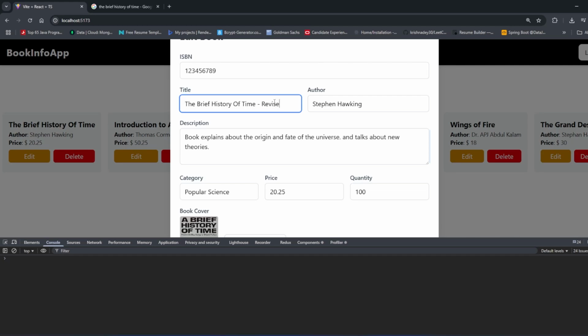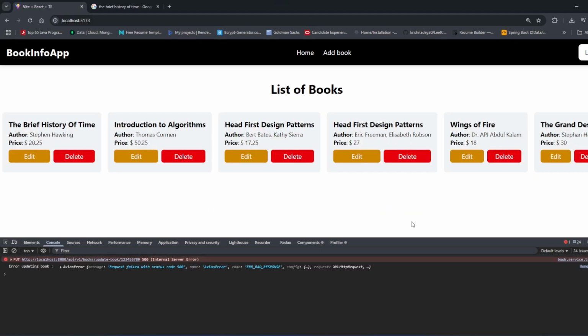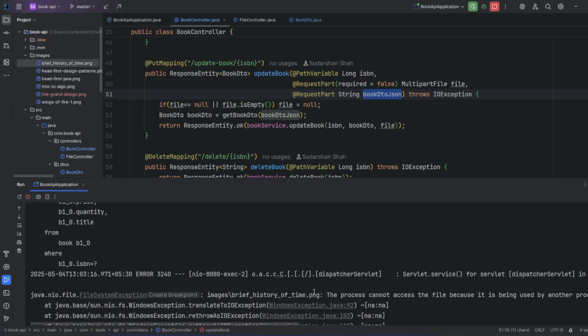Okay, we say revised edition. We'll change it to $30. We'll change it to 1000. Let's change the cover. Let's change it to here. Okay, again the same issue is coming up.